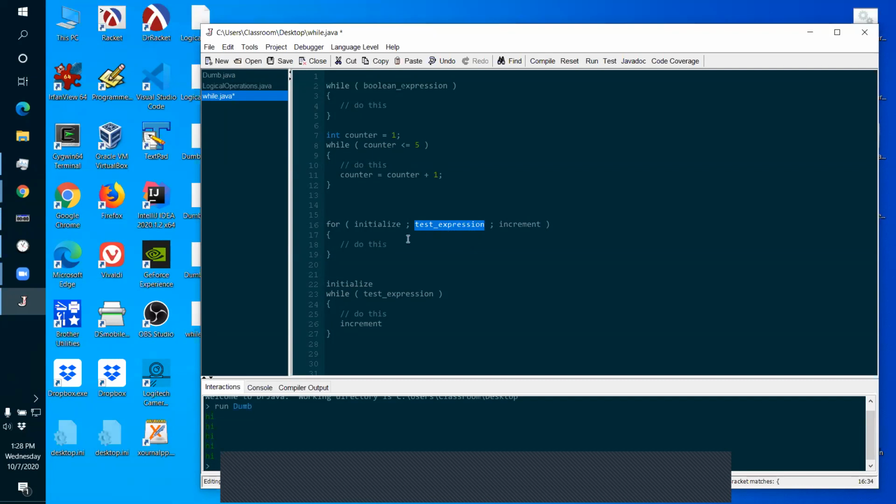Then if the expression is true, you do this. After you do this, you go over here and do the increment. After you do the increment, you go back here and do the test expression. You never go back to the initialize. Okay, you never go back to the initialize.